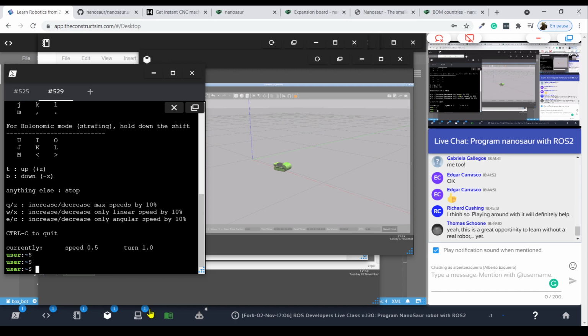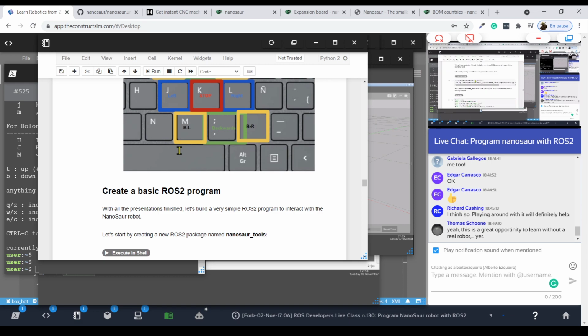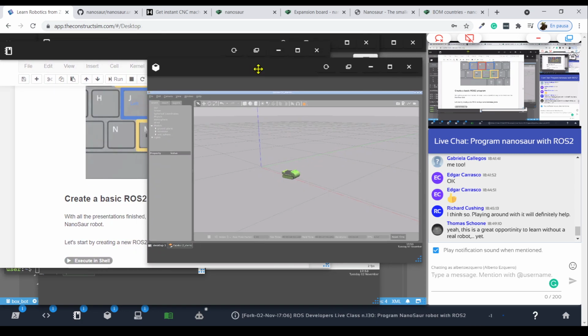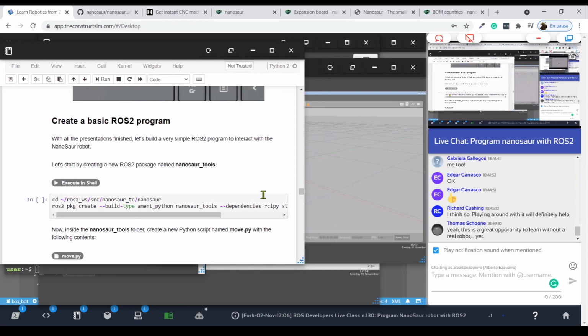All right, so let's keep moving forward and get to the final part of this class, which is to create a basic ROS2 program to interact with the simulated robot. Have you been able to test the teleop keyboard node? Have you been able to move the robot a little bit? Yeah? All right, so let's then create a basic ROS2 program. Very, very basic.